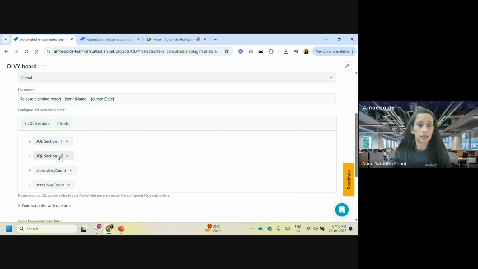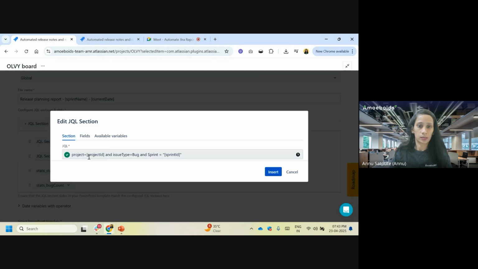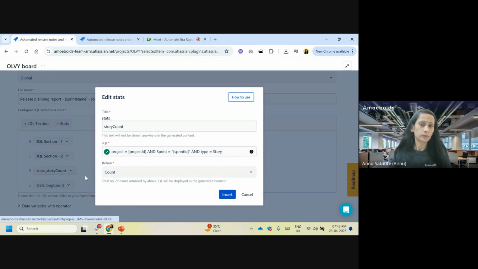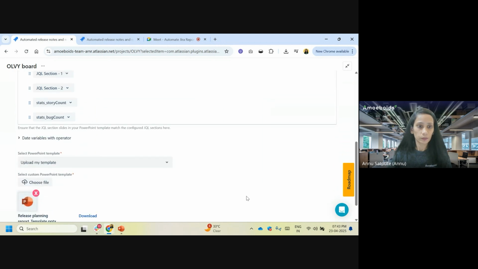Then there is another JQL section which is meant for bugs. Everything else is the same, it's just that the type of the issue is different here. Then we have stats counts, which is another macro, which will again have this JQL, and you want to bring the count, like how many stories are there in the given sprint from the given project. So that's all about the counts here. It will bring you the number of issues.